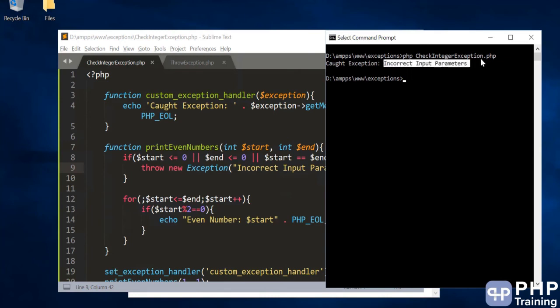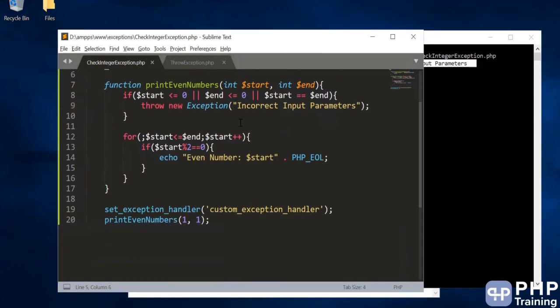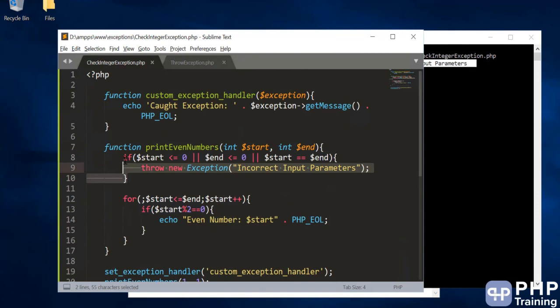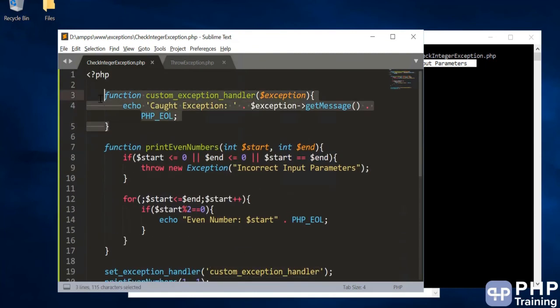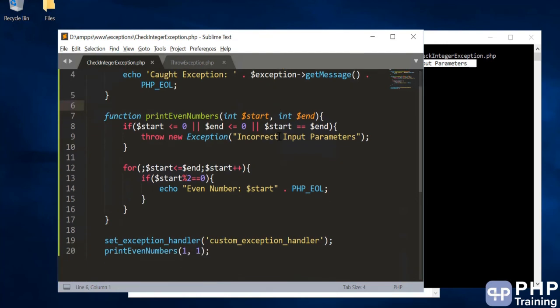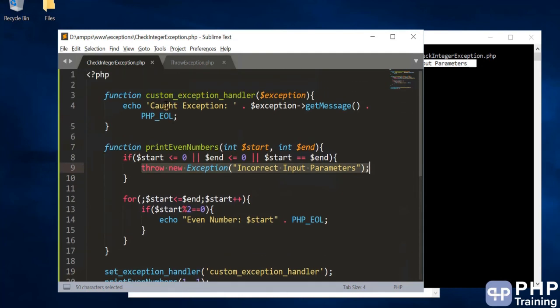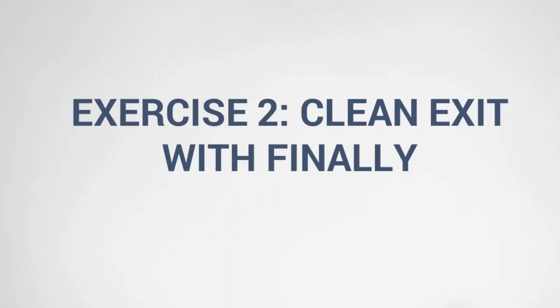Okay, so incorrect input parameters. It's a very simple and good way to throw an exception and catch it in a separate method. Any exception that you raise in any method, you want to have one place to catch all those exceptions. This is one of the good ways to do it. So we have done our exercise. We are able to throw an exception by checking some parameters, and also catch that exception. That's all about checking an integer exception, and I'll see you in the next one.